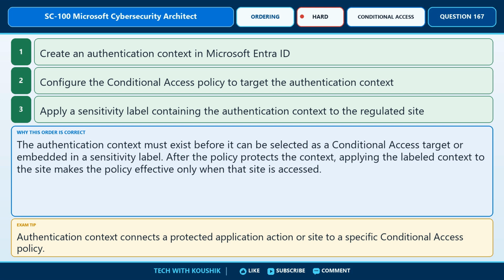Here's why. The authentication context must exist before it can be selected as a conditional access target or embedded in a sensitivity label. After the policy protects the context, applying the labeled context to the site makes the policy effective only when that site is accessed. Exam tip. Authentication context connects a protected application action or site to a specific conditional access policy.